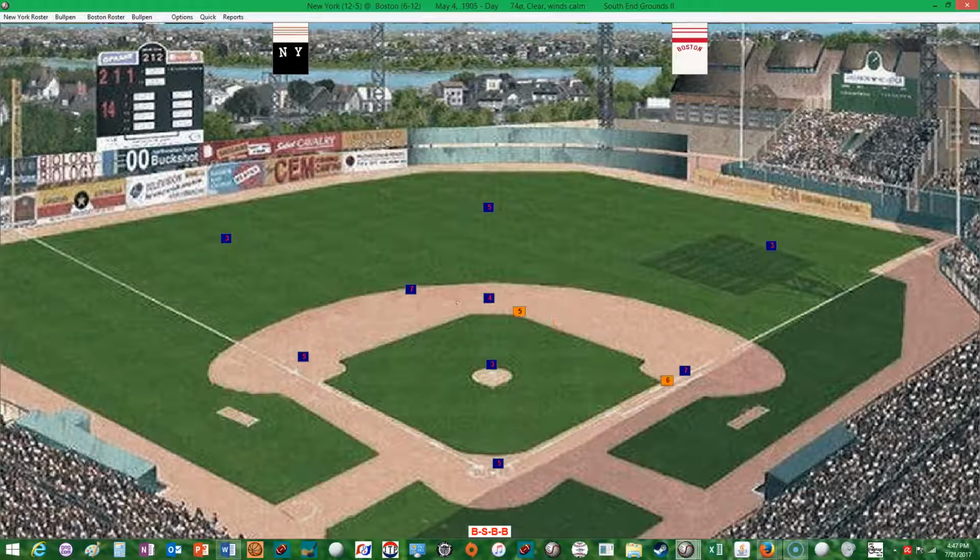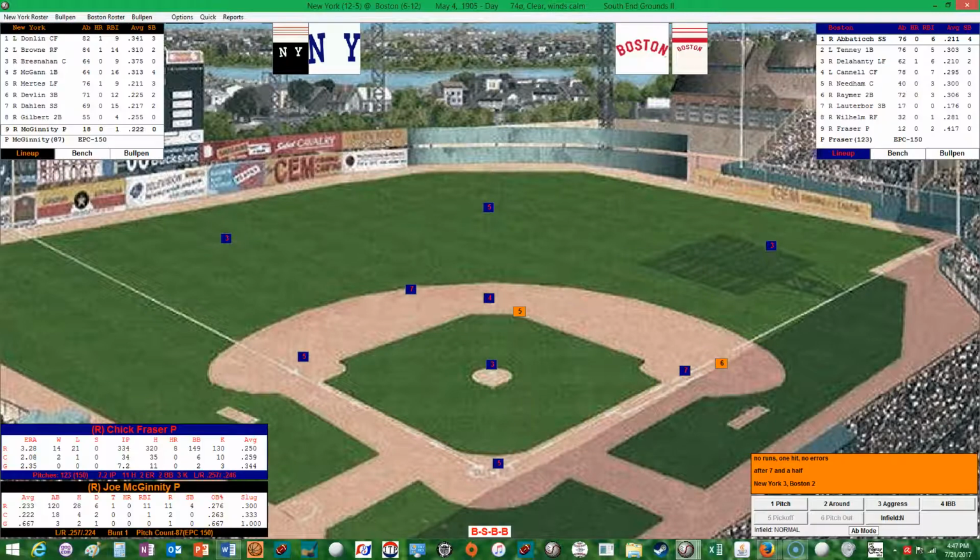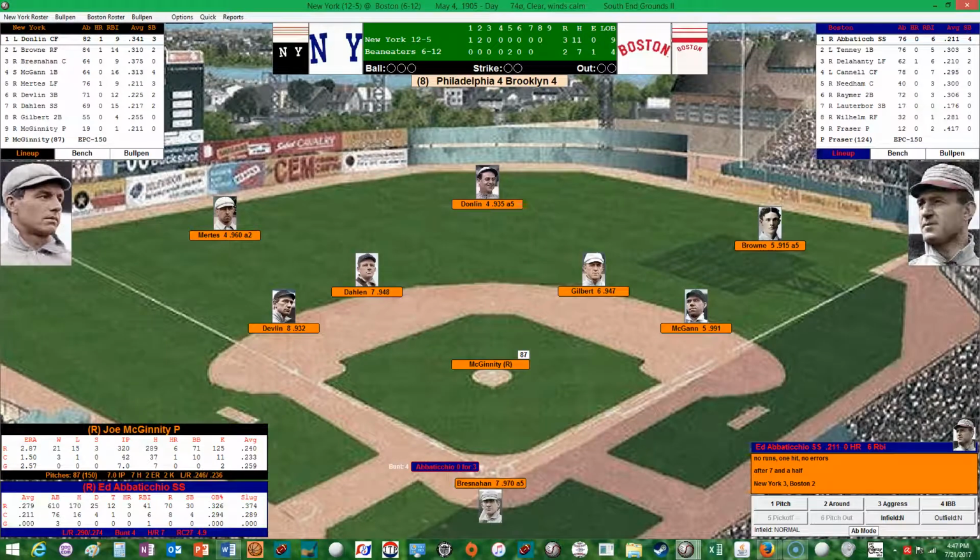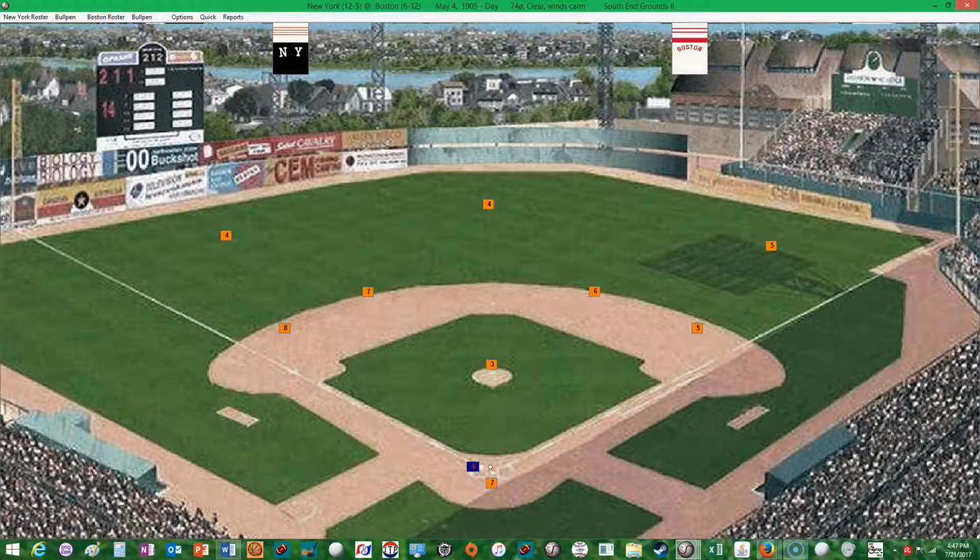And a hot shot to the shortstop, but Abadicio will make the play. And that'll do it for the Giants. After 7.5, New York 3, Boston 2. And the Beaneaters come up, trailing by a run. McGinnity back out there, has thrown 87 pitches through 7 innings. Still looks strong. Top of the order, Abadicio up now, 0 for 3.